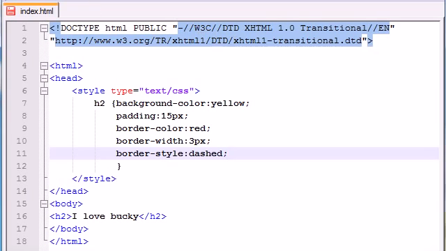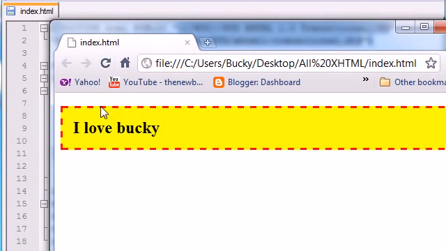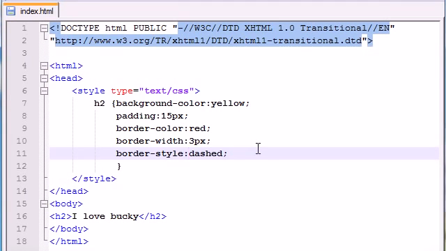So now let's go ahead and save this and see what we get. When we refresh this, we get a red 3 pixels wide dashed border. Pretty cool, huh? So this kind of actually reminds me of a coupon that you would cut out. So if you're making a website with coupons to love Bucky, then you know, there you go. I just basically made it for you. So that is basically how you do that.